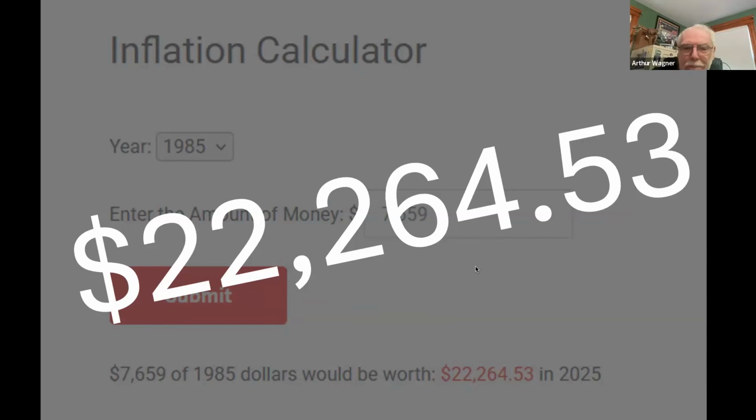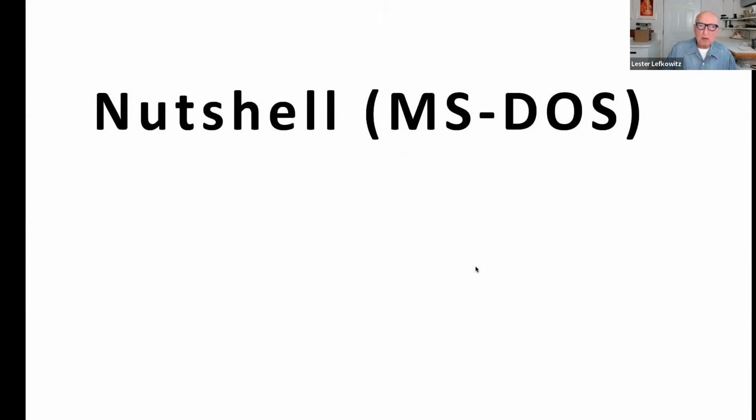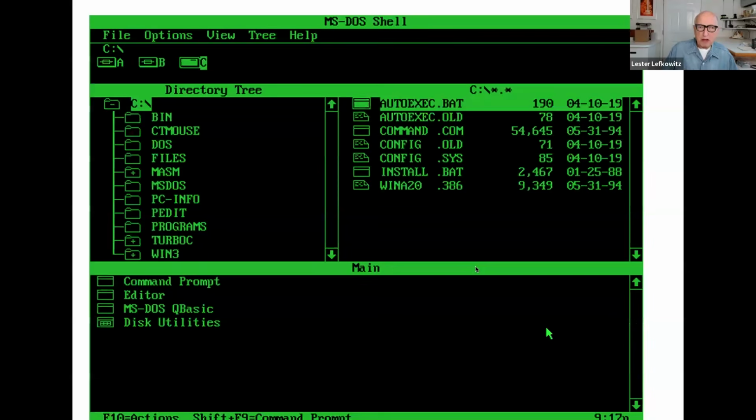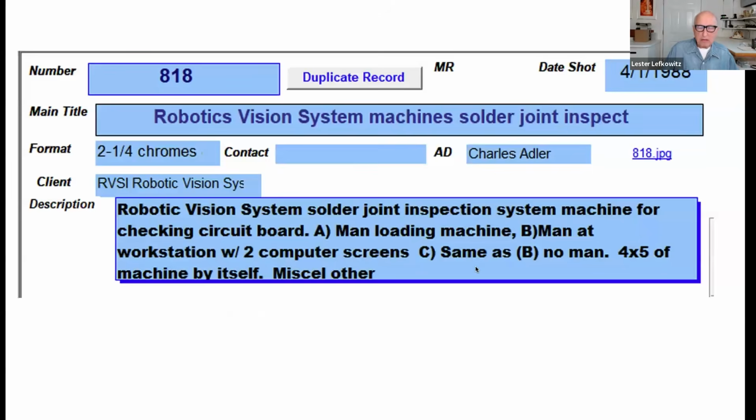And with that, the database was a program called Nutshell. And some of you may be old enough to remember something called FileMaker. Nutshell became FileMaker. So that was a DOS program. This was the graphical interface, which was not very pretty, and a lot of command line stuff, but that's what we had at the time. And later on, we got a graphical user interface. This was from Microsoft Access.